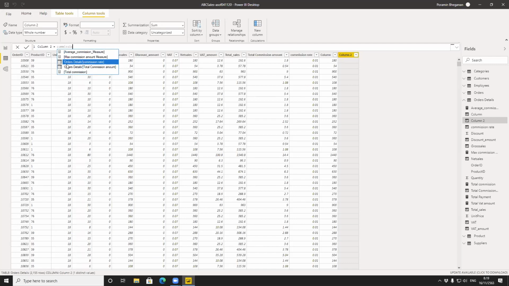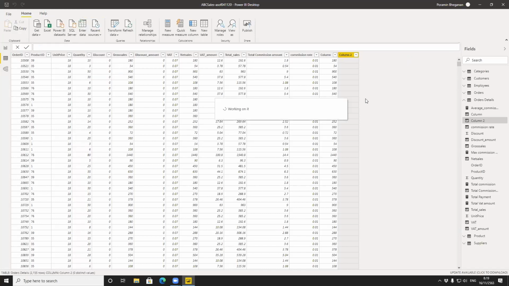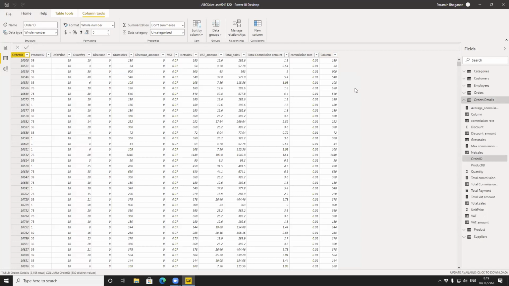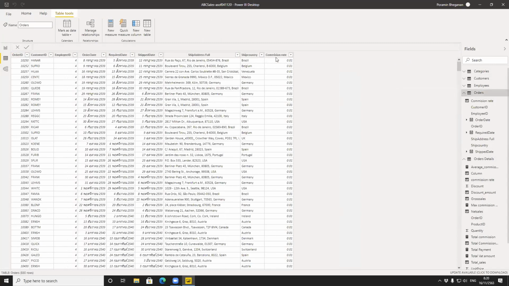In order to refer to the data, or the column, from another table, let me show you first in here. The function that we have to use is the RELATED function. How can we use it? Firstly, you have to know what column from what table you would like to get. In here, assume that we want to use the commission rate from the orders table.